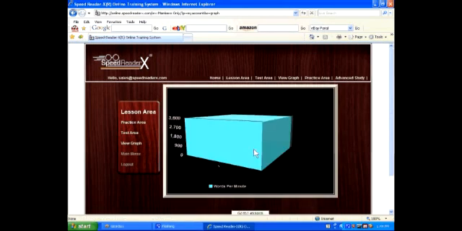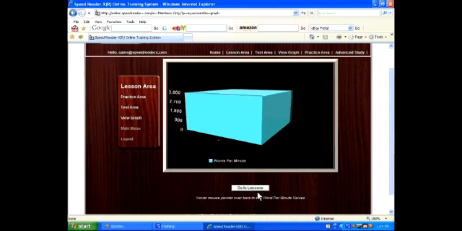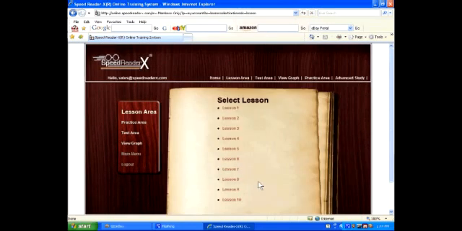Now I see my graph. Of course, I only have one result because this is the first test I've taken. At the bottom, I can click on the Go to Lessons button. This takes me back to the lesson screen. I can now continue with Lesson 2, or I can review Lesson 1 again if I'd like.